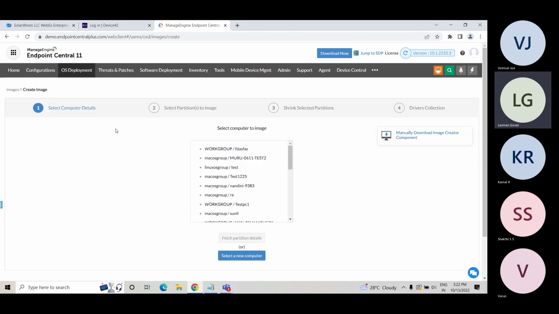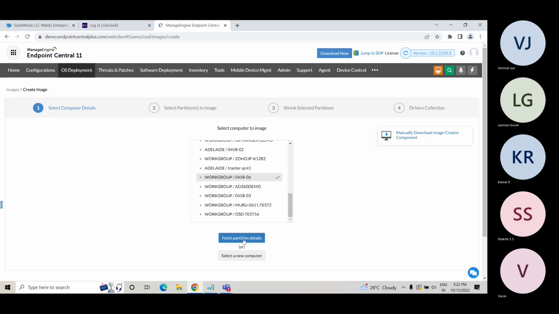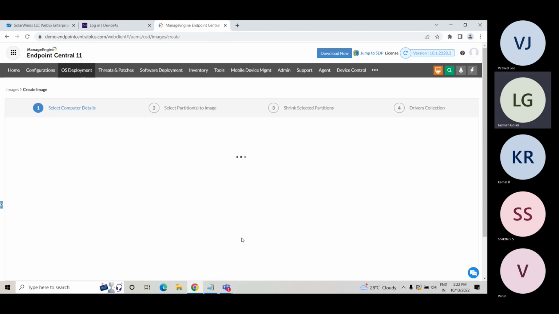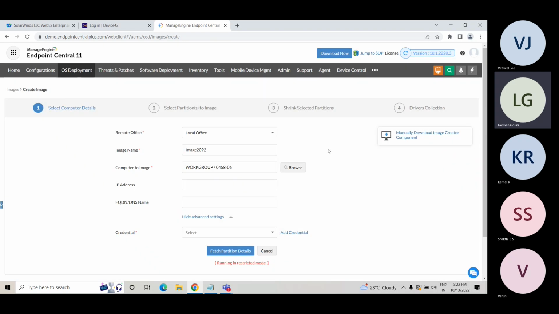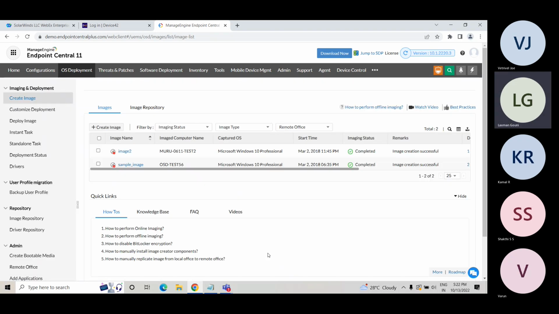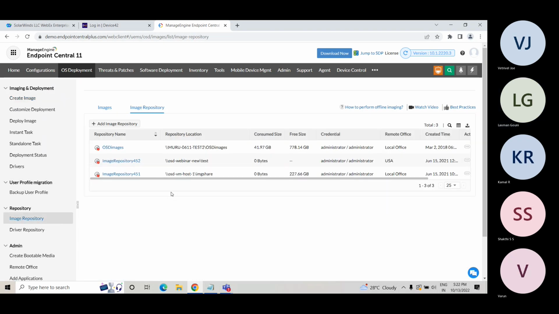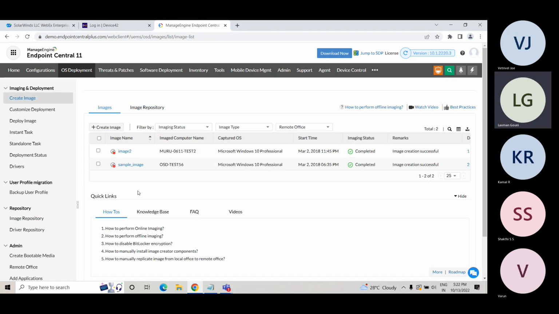We already have our systems detected with the agents, and those systems are already showing up on the screen here. So I select some computer, Windows, Mac or Linux, and fetch the partition details. With that, I'll be able to create an image with the drivers, only the OS, or the OS and the drivers separately. The image that we copy will be stored in the image repository that we have here, right? And this image that we have recorded on the console, we can push it to the user PC.